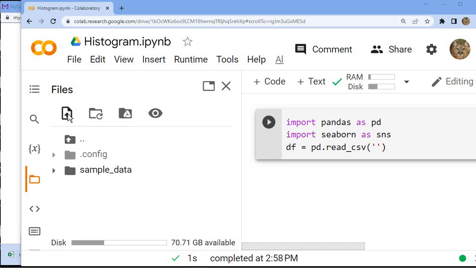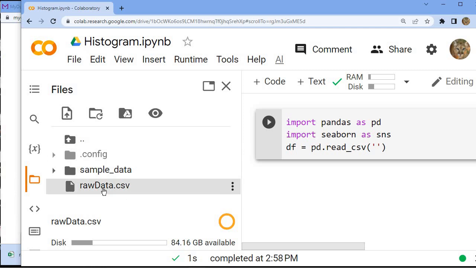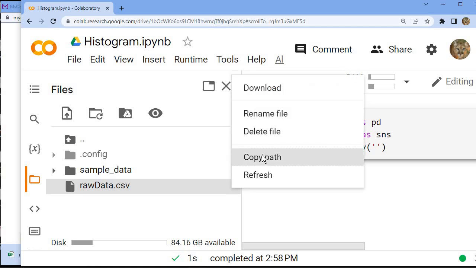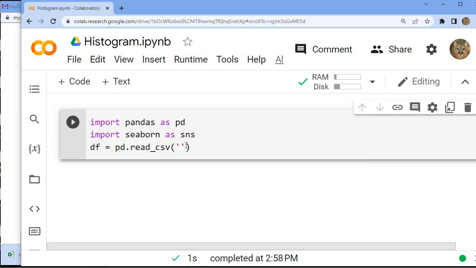I click that button and it allows me to select the file from my hard drive. Raw data CSV is the file. It's an Excel comma separated file. So I just click on that, and then it places raw data.csv into my Google content drive. If I want to find the path, I go over to these 3 vertical dots by the name of the file. I click it and I can copy the file path right here. Once I copy that file path, I'm just going to close that pane and paste the file path right into those single quotes.